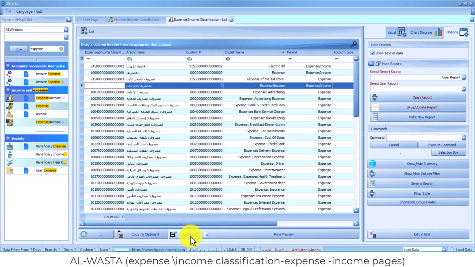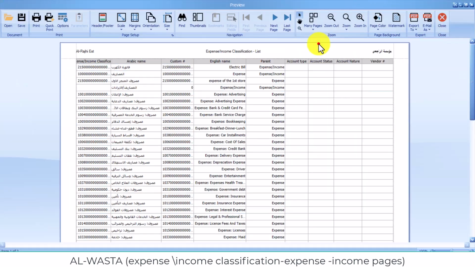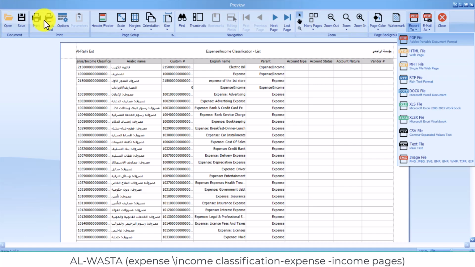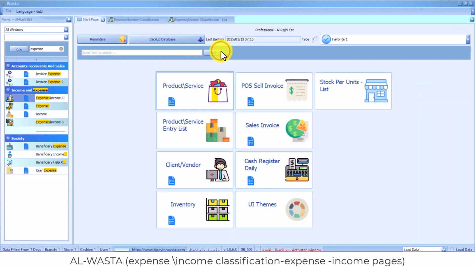As you can see here, you can export it to an Excel sheet by clicking on the Export button, and you can preview it by clicking on the Print Preview button. It will open here. You can export it to anything you want from here, and you can print it by clicking on the Print button. That was the first way to add an expense or an income.